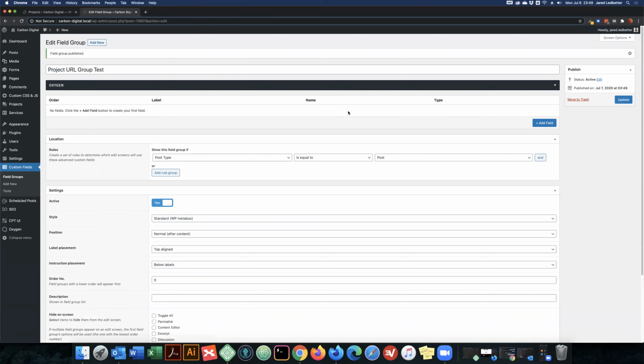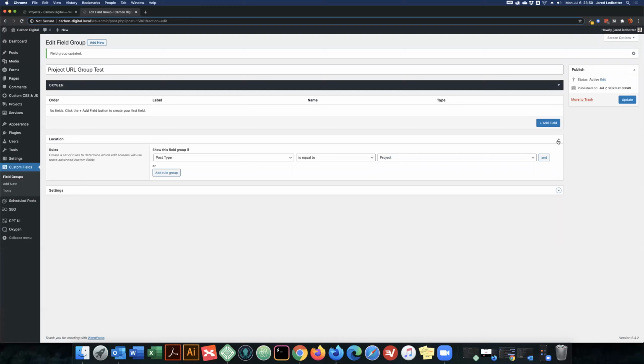Okay, cool. So this section here, location, is very important, especially if you're working with custom post types. I'm just going to change this from a post, which is a blog post, to project, which is my custom post type. Then I'll save that again. It's a good habit to save things as much as possible so you don't lose track of anything. And then let's go ahead and minimize all of that.